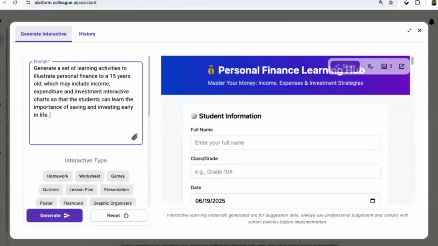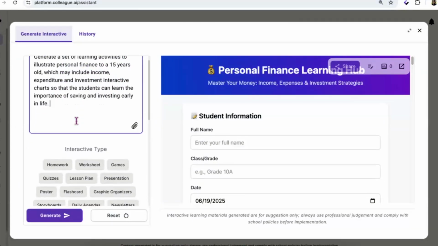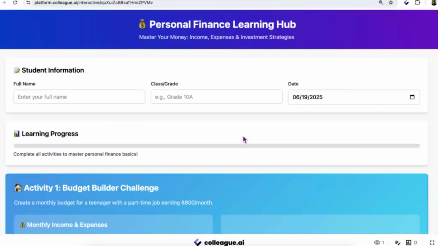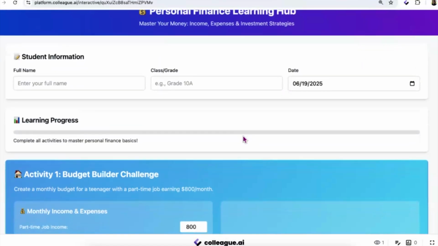When we go to the next example, generate a set of learning activities to illustrate personal finance to a 15-year-old, which may include income, expenditure, and investment interactive charts so that the student can learn the importance of saving and investing early on. So again, the power of prompting, you want to be very specific. From there, we already have the example filled out for you. You can click the Open in a New Tab option to help you stay organized.